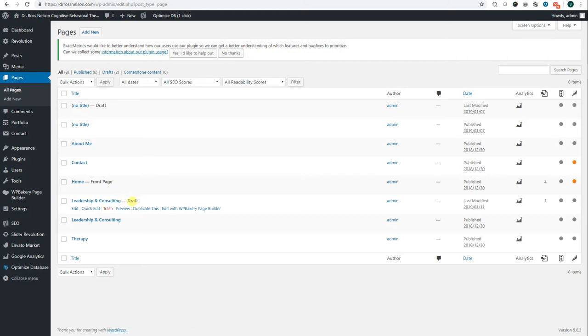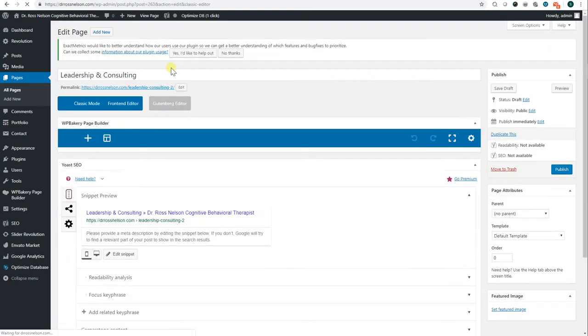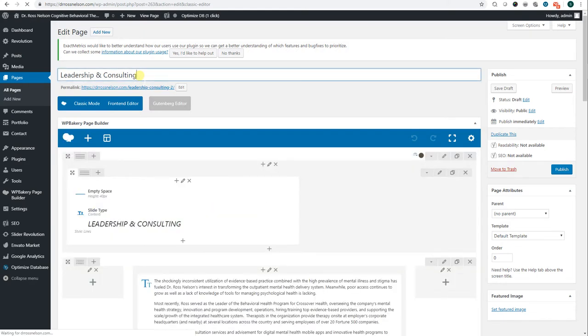So what you would want to do is edit that. You can see it has the number 2 because it's a duplicate. So you would change it to whatever title that you want the page to have. And what I would also recommend is changing this permalink here to match whatever title you have, and click OK.